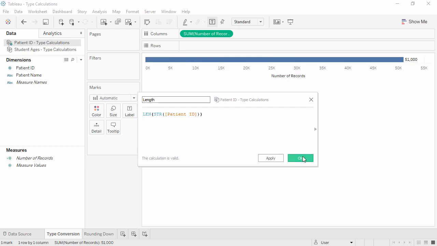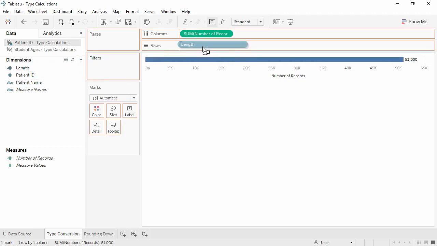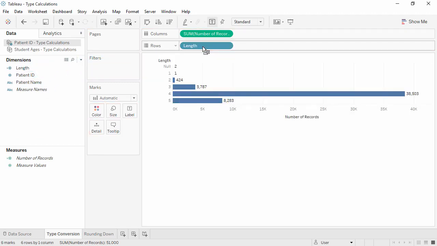We'll click OK. We can see here that the calculation has been created as a measure, but really it should be a dimension. We'll just drag it up into the dimensions area. And now, let's bring it out into the view. Yep, it looks like we have a bunch of IDs that are less than 3 characters, so we're going to have to go through and make sure those errors are corrected.